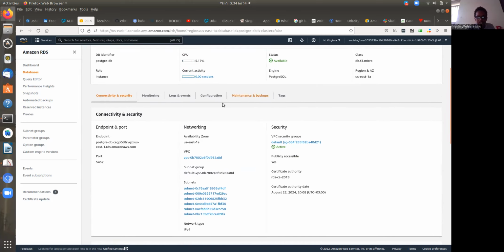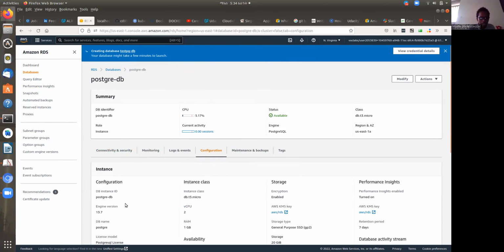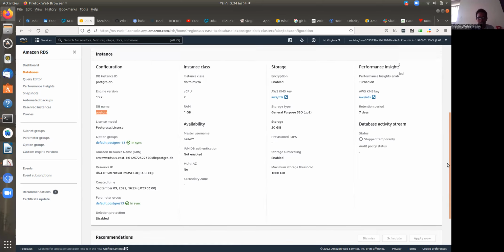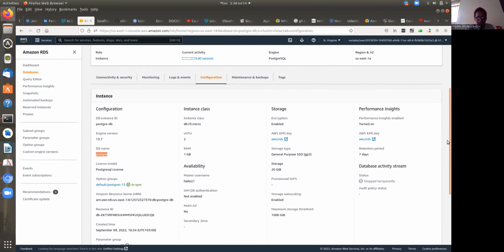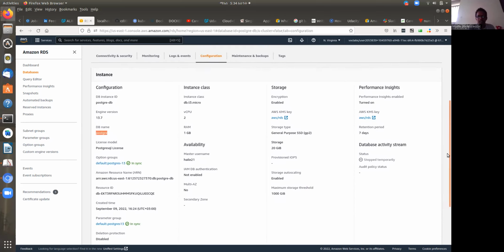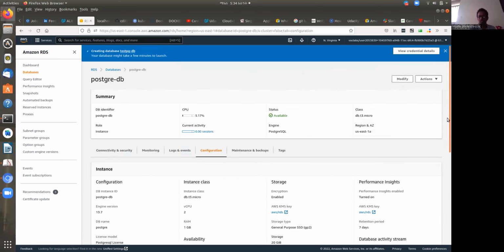I can see the name of the database by clicking here, in Configuration. Its name is Postgre. Can you see? Postgre is the name of my database, and the username is Haida21. So let's check this database from our client.